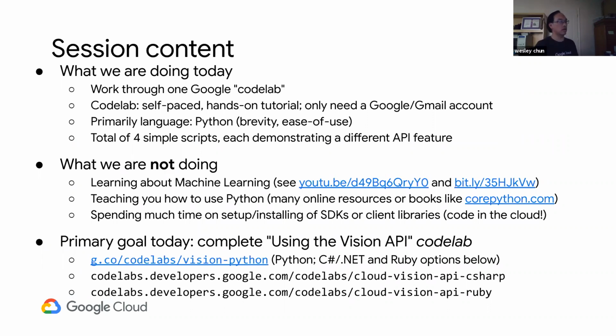All right, so what is a code lab? It is a free, I actually missed that. That's the most important word, right? Free, self-paced, hands-on tutorial. The only thing you need is some sort of Google account. Preferably it's a Gmail account. I think I mentioned it a little bit later.